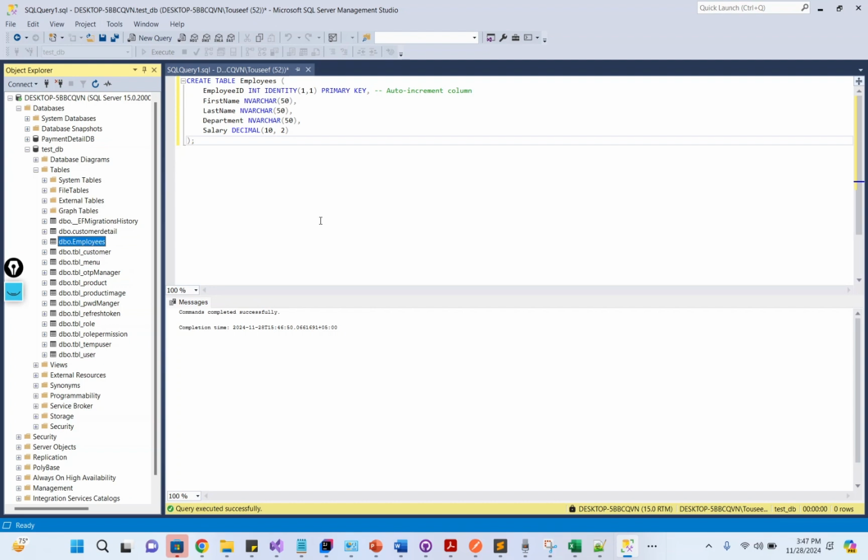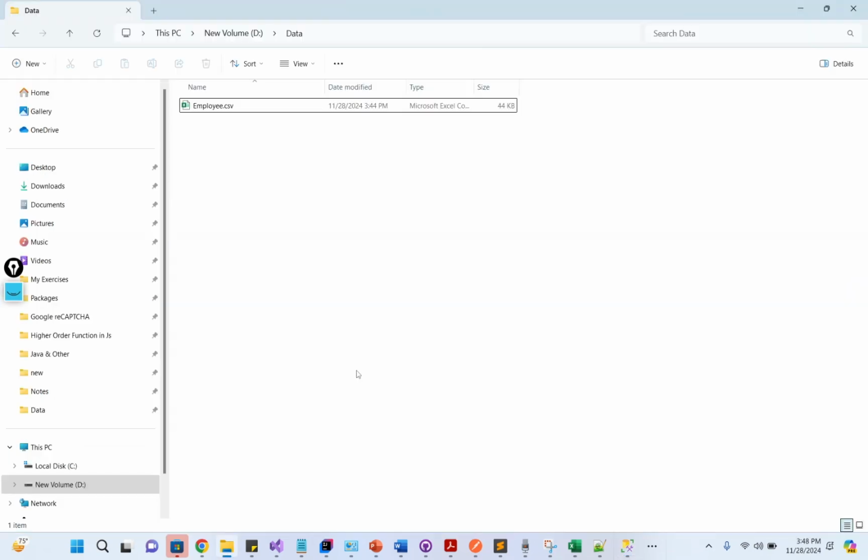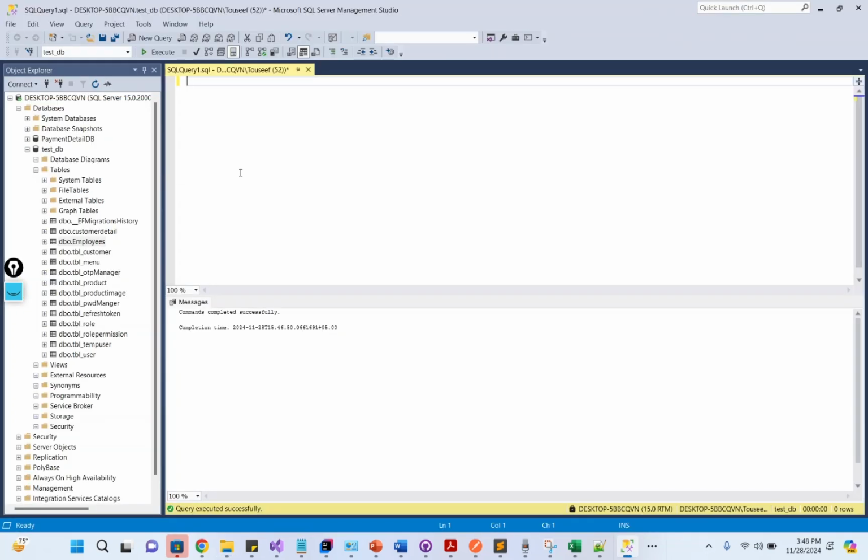Save your CSV file to a location on the server where SQL Server can access it. For this example, I shall save mine to this path. You need to make sure SQL Server has permission to read from this folder. Now let's write the bulk insert query to import data from the CSV file into our employee table.